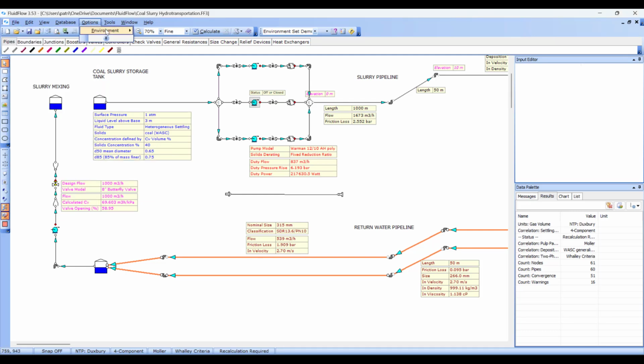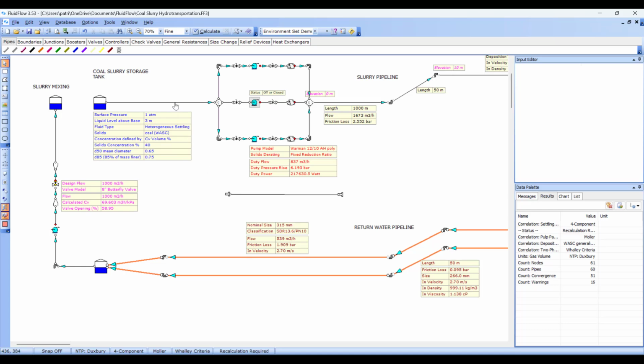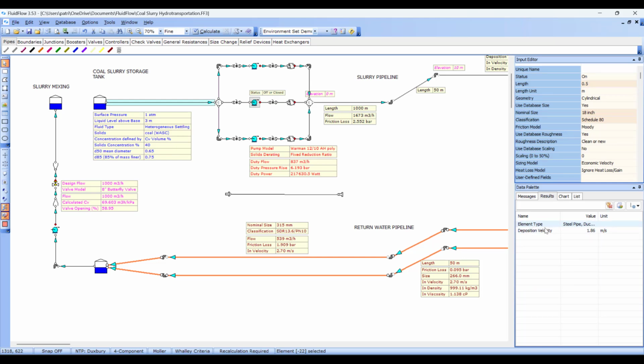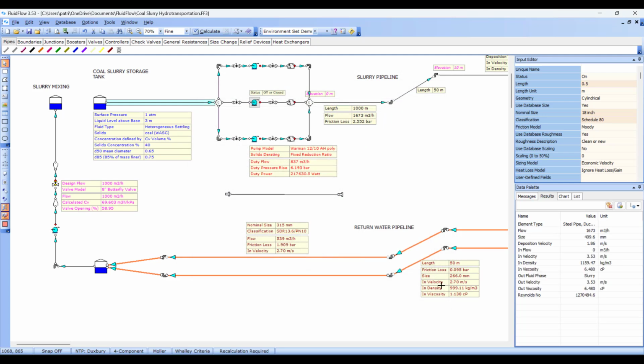F8 configures the contents of the table shown on the Results tab of the Data palette. Let's consider again the steel pipe component as an example. Here, I had deliberately configured it to show only the element type and deposition velocity in the Results tab. By pressing F8 or via the Options menu, we can check individual parameters or the entire block of parameters for the steel pipe results. As random parameters on this dialog box are checked, it can be observed that, aside from the element type and deposition velocity, other clicked parameters are also shown in the Results tab.